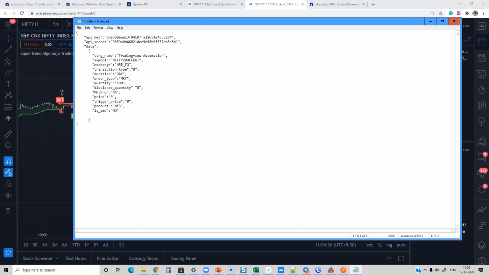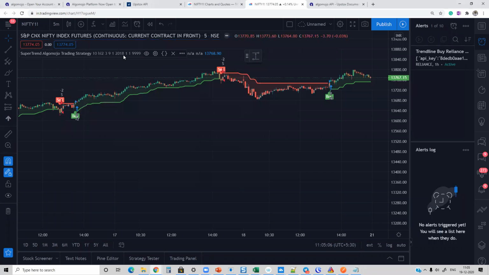This is standard information that Upstox is collecting. The transaction is going to be a dynamic transaction, so I'm going to use something called placeholders. TradingView supports placeholders. I'm going to use strategy.order.comment. This strategy.order.comment automatically fills in buy if there is a buy signal, and if there's a sell signal, it automatically fills in sell over here. That's how the code has been designed.